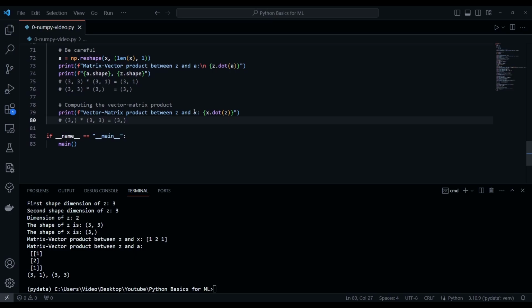Of course, we can also do the vector matrix product. This is also possible. So for example, we can do the product between X and Z. So we take X dot Z, and when we compare the shapes again, this is what we get, right? 3, nothing times 3, 3 is equal to 3, nothing.